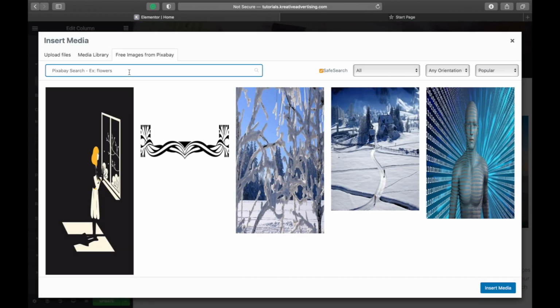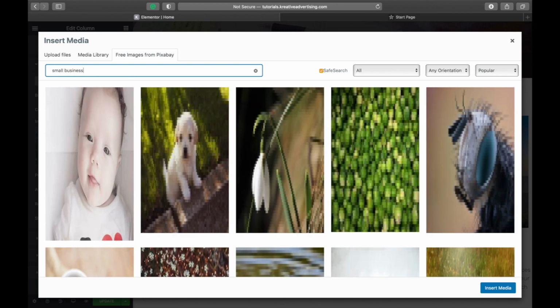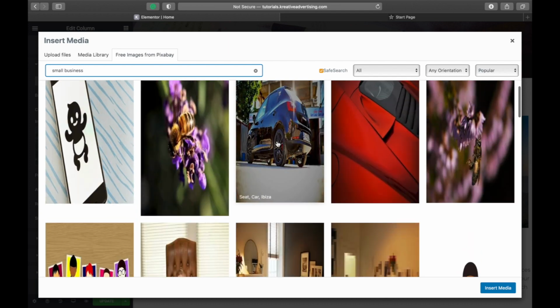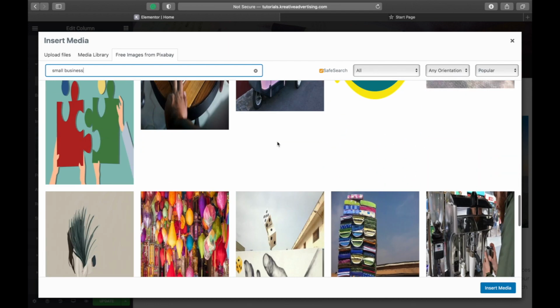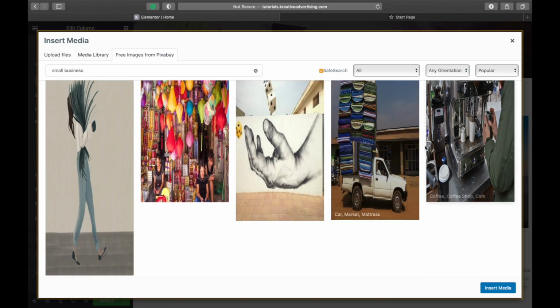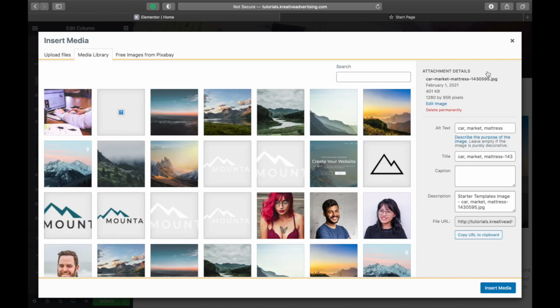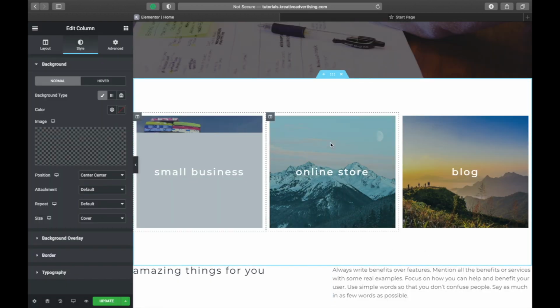So we shall try to look for an appropriate image here. Let's type small business and see what comes up. Car, no. Yes, we shall use this truck. It looks African actually. It's pickup. So we insert, download it, and then we insert media. It will come up right there.